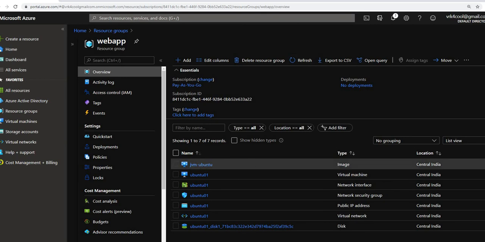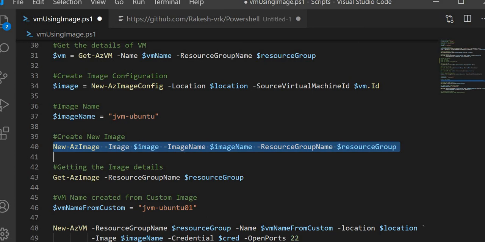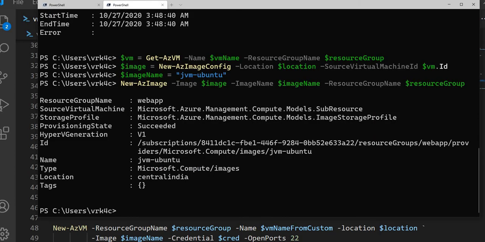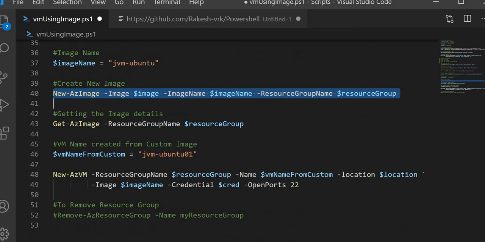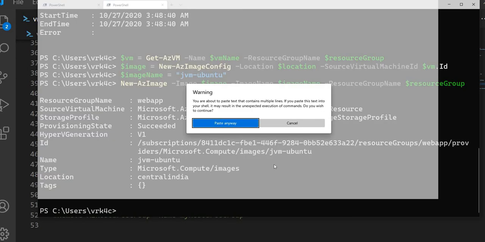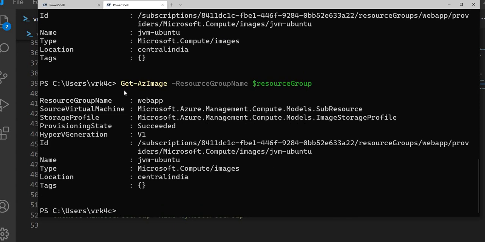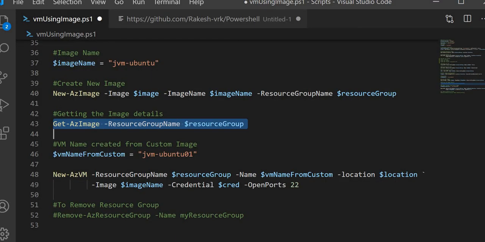Now you see there is an image with the JVM Ubuntu name. It has succeeded. The image has been created successfully. You can also get the details with Get-AzImage. Whatever images are there in that resource group, you will get it. It is in the location Central India.